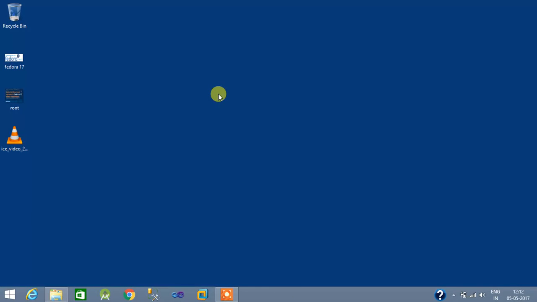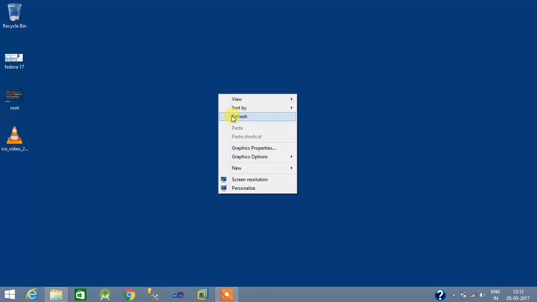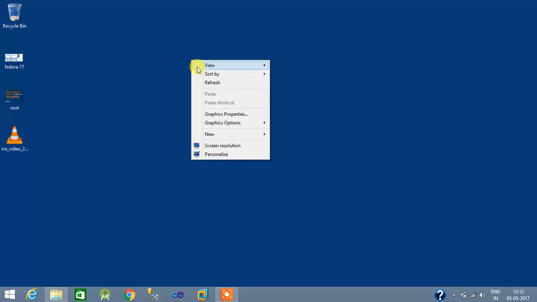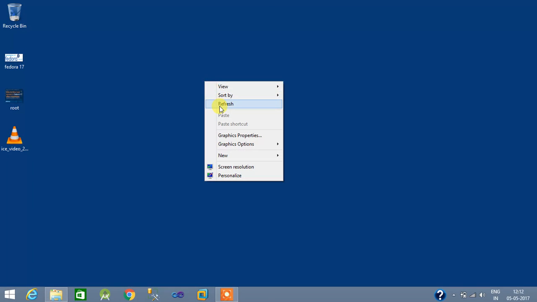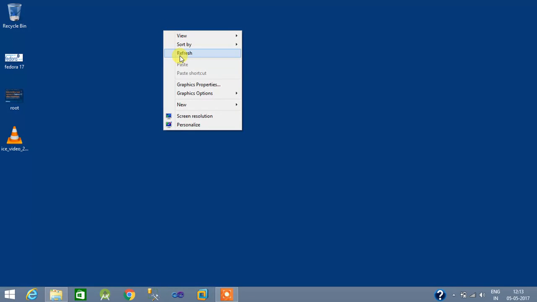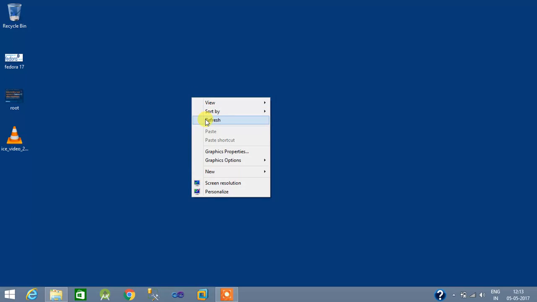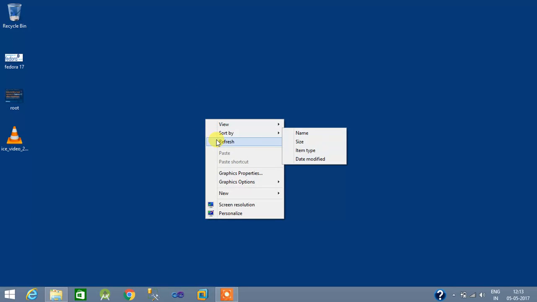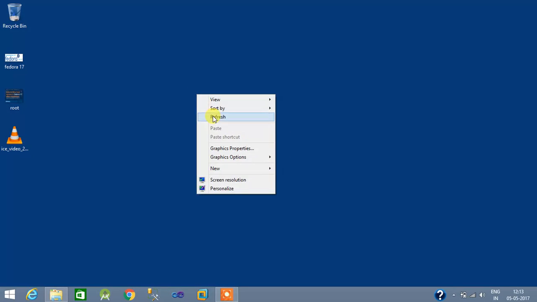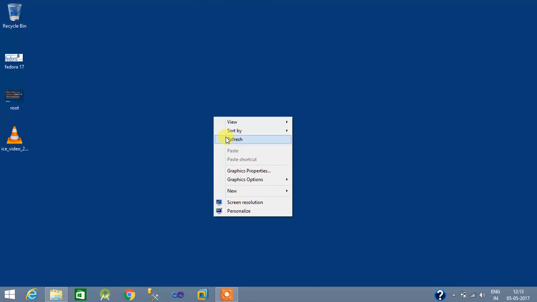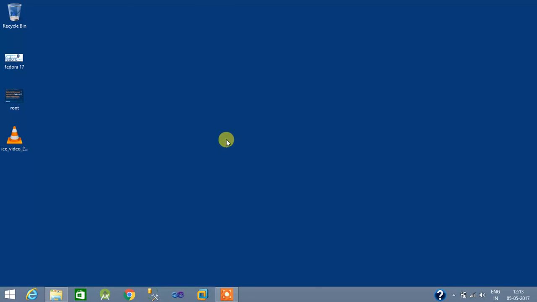Before installation, I'll tell you what Fedora is. It is an operating system, an open source operating system which is sponsored by the Red Hat company. It's a Red Hat operating system. They sponsor Fedora. So let's start with the installation: how we can install the Fedora operating system in VMware Workstation.